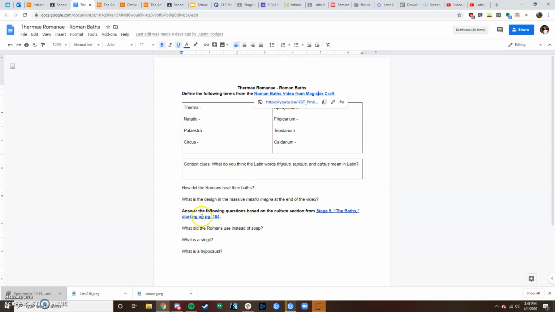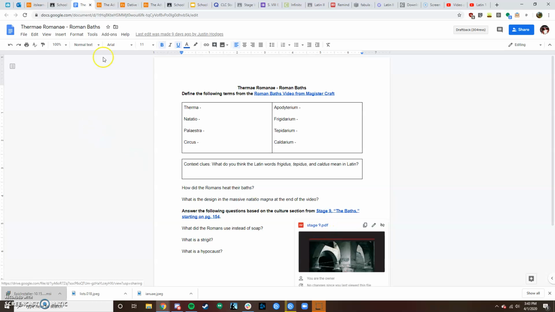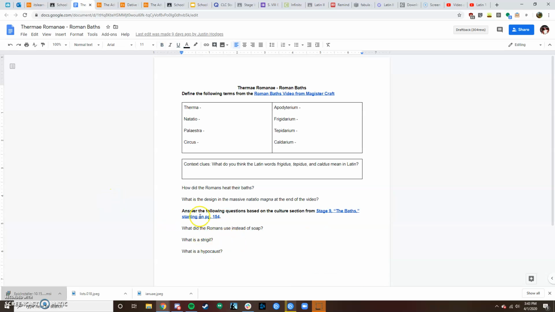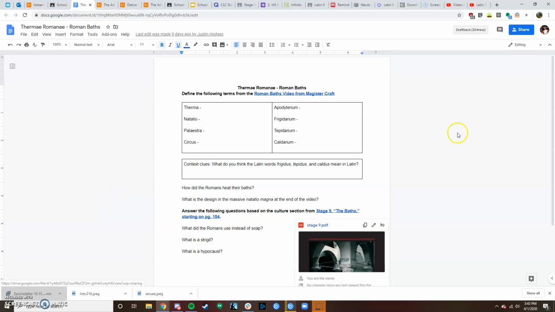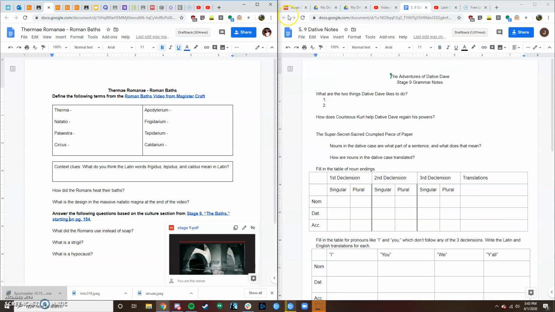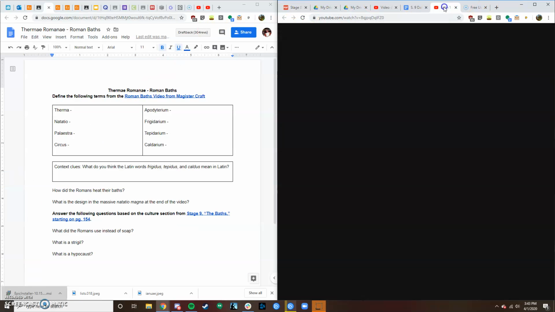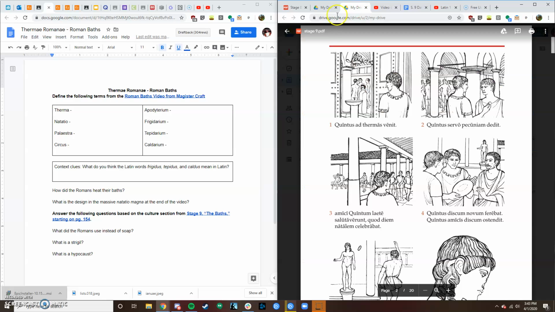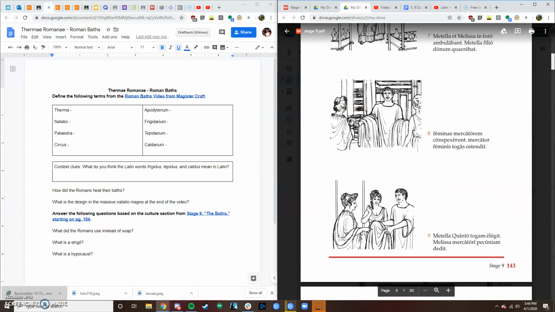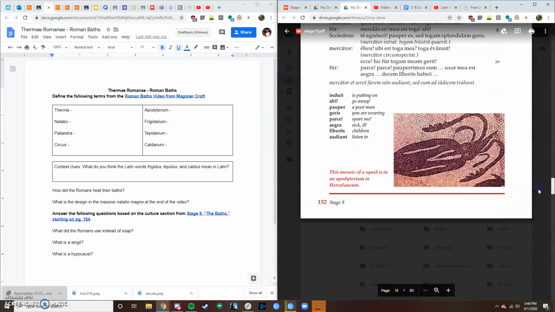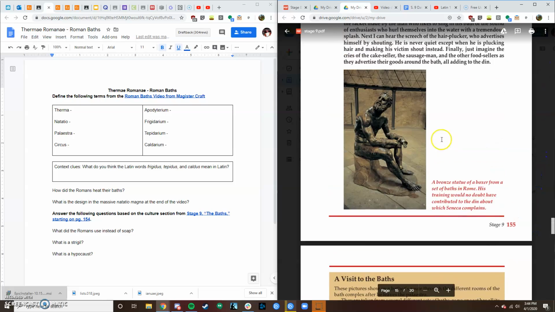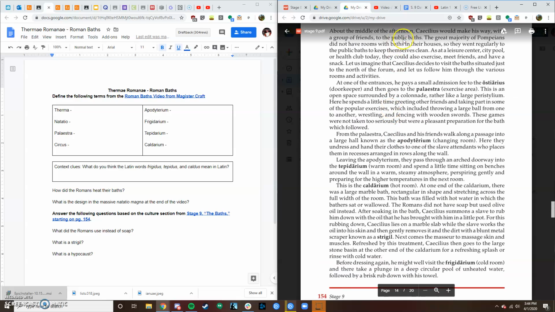Down here at the bottom, you'll see Stage 9, the Baths. You can follow that, and it'll take you right to the packet. You can also get to the packet from the assignment. You just answer these questions. Once you have the Stage 9 packet open, which I'm going to go back over here because I already have it open, whoops, here we go. You go to page 154 in here. Page 154 has all the information that you're going to need.